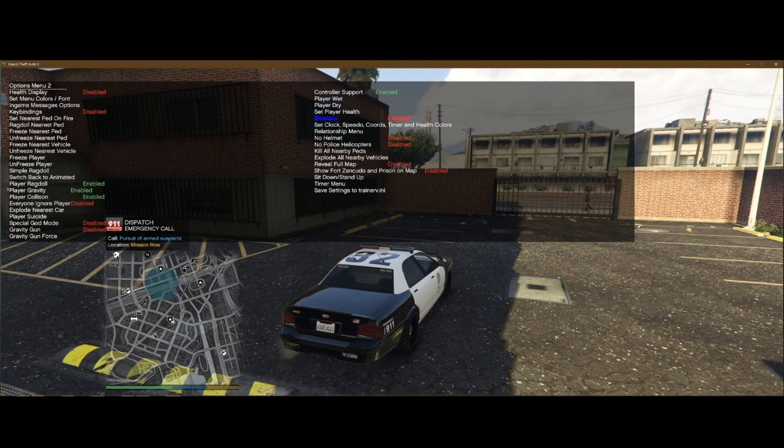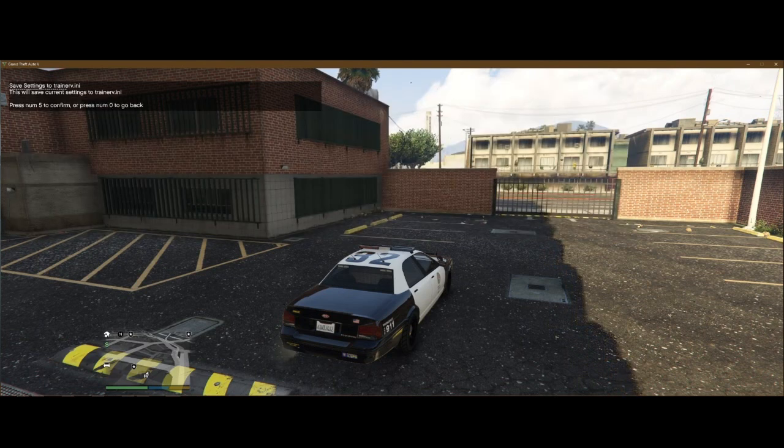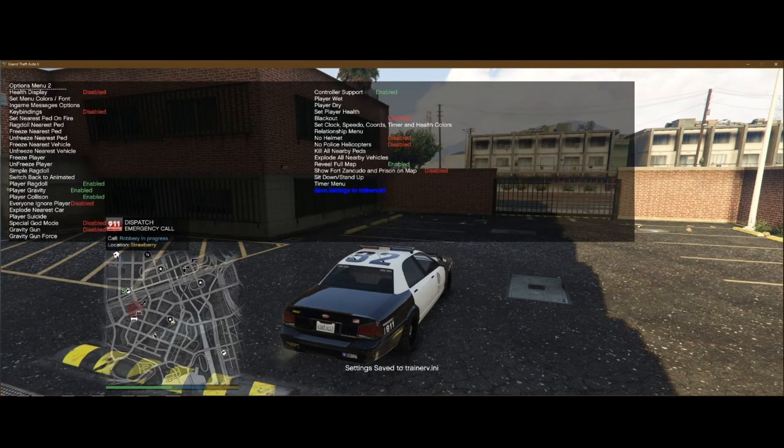You can also reveal full map, which is on the second page of the options. I do that as well. Once you're done setting all these options, go to the very bottom and it says Save Settings to Trainer V to INI. Press 5 on that and press numpad 5 to confirm. And it'll load. And there we go. And then press 0, 0.